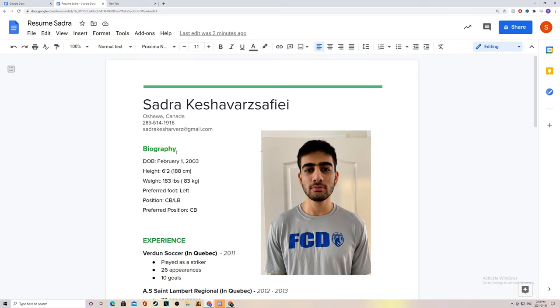So for the biography, you want to do date of birth, February 1st 2003. You don't want to put your age because that just updates every year. And since you have your date of birth, you don't really need an age. For the height, you want to do just your height and put it in centimeters too. And the weight, you want to put it in pounds and kilograms. And about these two, you don't want to lie about it.